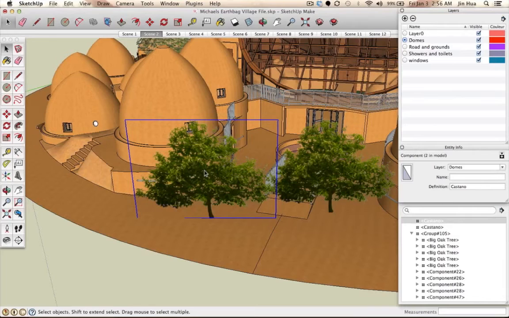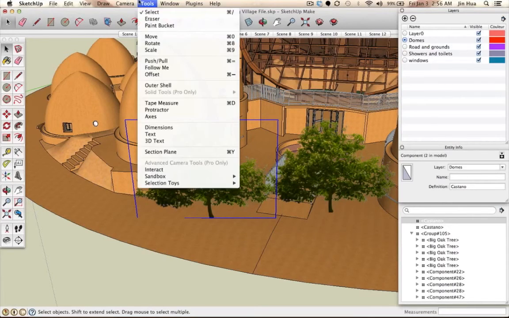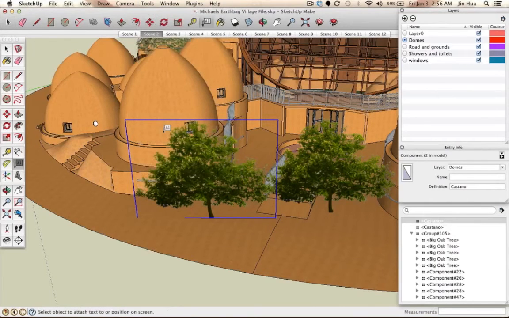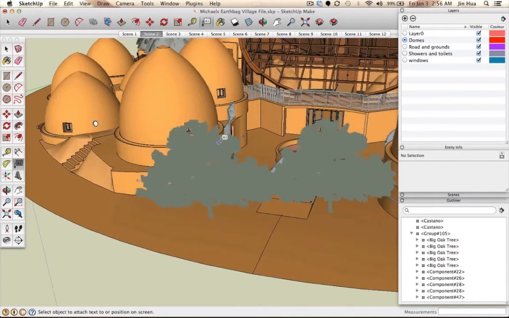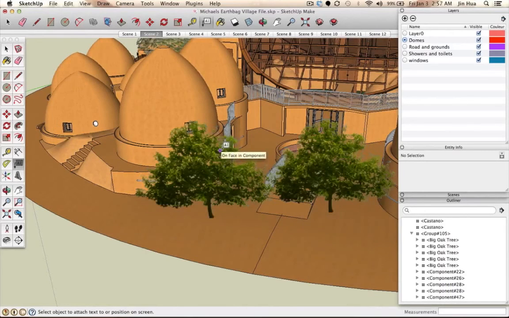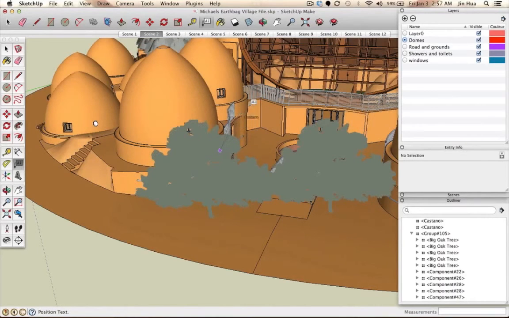The way to do that is to go up to Tools, and you'll see Text. Also on the toolbar, you'll see this little icon that says A1. That's also the text box. Then what you want to do is click on the object. So I'm going to click here, and then you can drag the line out to where you want the label to show up.